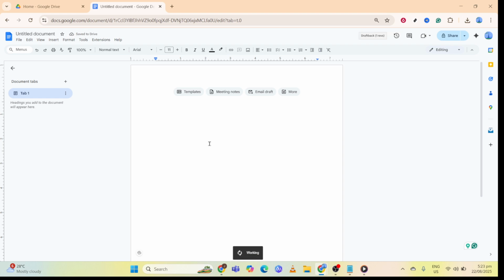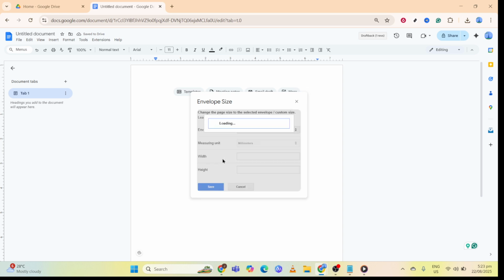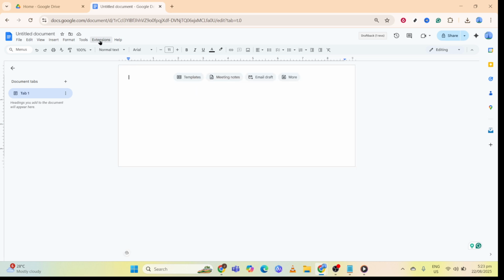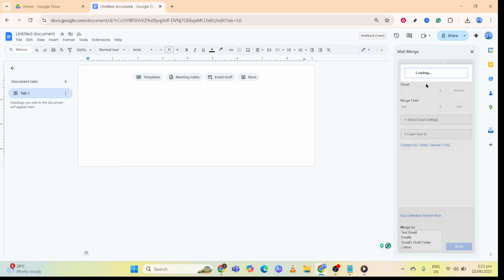Now that you have the add-on ready, go back to your open Google Doc. Click on Extensions again, then select Mail Merge with Google Docs. A sidebar will appear on the right. Before we dive into the merging process, let's make our envelopes. Click on Envelopes. Here, you'll be able to customize your envelope sizes to fit your needs. Adjust the settings according to the dimensions you require, and once you're satisfied with the configuration, you can move on to setting up the Mail Merge.